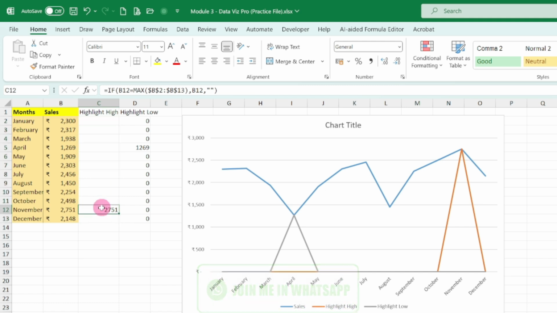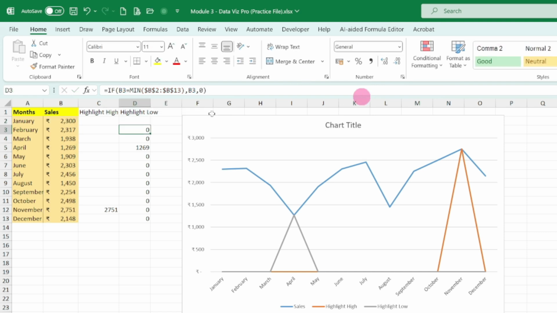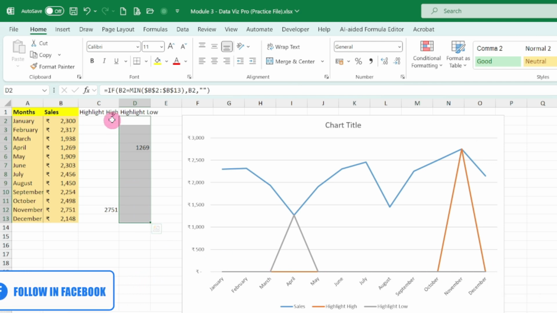Now the condition is changed: if that figure is not the highest figure, then keep it blank, but still the line is not going. Let me also do it here. Here also the line is not going. It is also showing here because this line is coming. It means that there is a 0, and then suddenly it shoots up to 2751, and then it goes down to 0, right? That's why even if there is a blank, Excel takes it as a 0. So we have to think of another way.